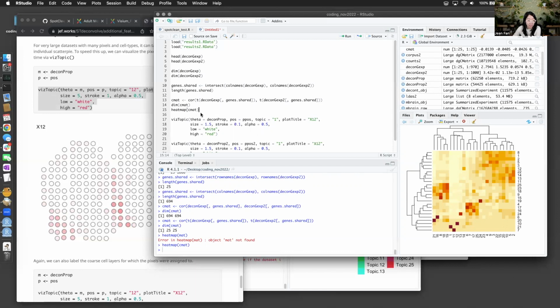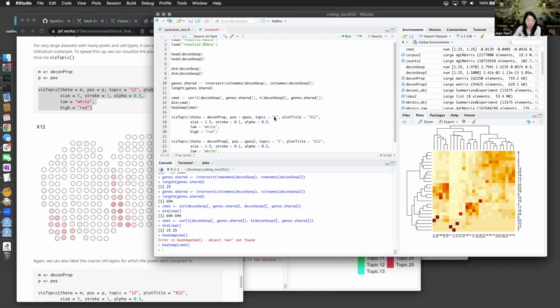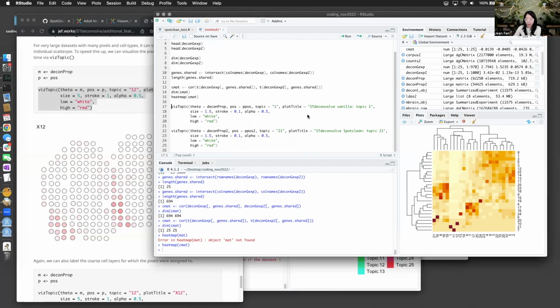And let's see, why don't we just pick a match. So let's see, 1 and 21. So if I'm reading this correctly, this is STdeconvolve vanilla, topic 1, STdeconvolve SpotClean, topic 21. And I would hypothesize that the SpotClean version would be a cleaner version, maybe a tighter, less diffuse version. Let's see if that holds true.